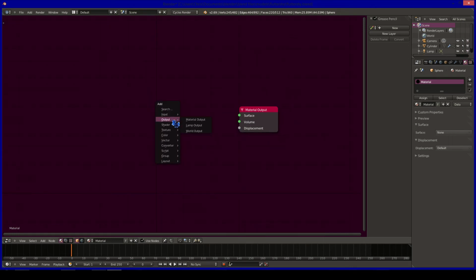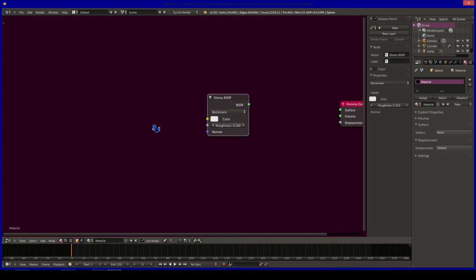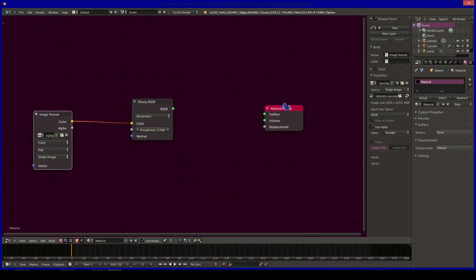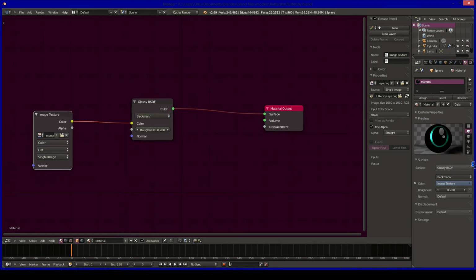Alright, we're going to add a shader. I'm going to add a glossy shader. We're going to add a texture, an image texture. Run the color from the image texture into the color of the glossy shader. Open our Fluttershy eye. And just for right now, we're going to run the glossy shader straight to the material output. If you want, you can turn on preview, and that's what it's going to look like.